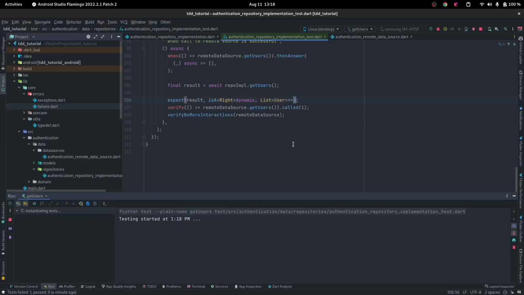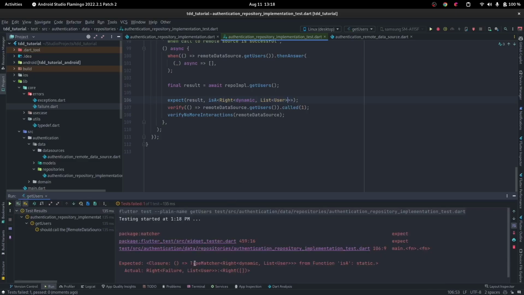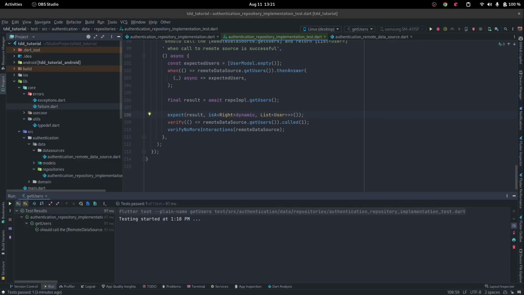Now you might ask, how then do we know if the values of the list are the same as what was returned? What is the problem this time? Matcher is a right list user. Oh, I forgot to close this. So isA should be invoked. So that's how I usually pass this test. You can see it's passed.